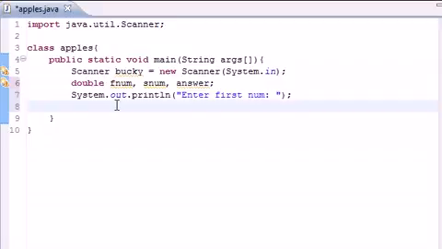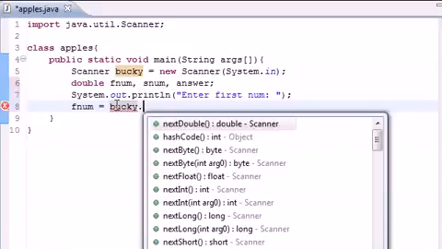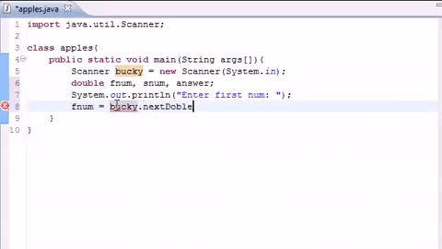Now what we want to do is have a way to enter a number and have it stored in fnum. So go ahead and put fnum equals Bucky, and remember this is our scanner variable, and write next double. And that brings me to another point.